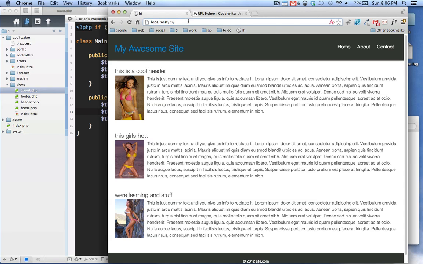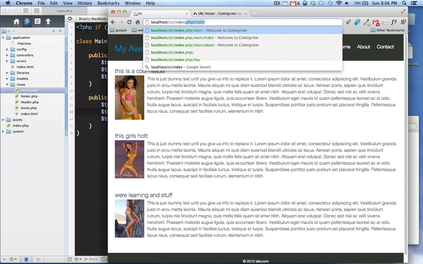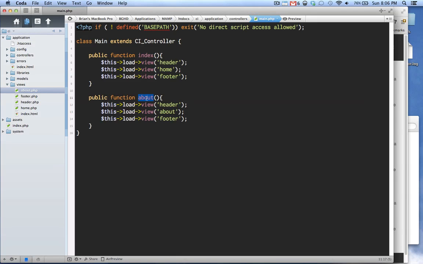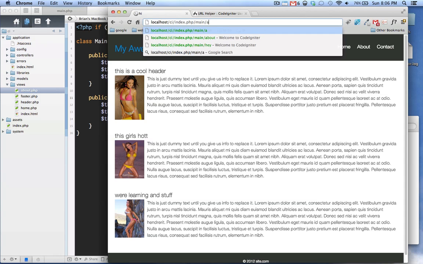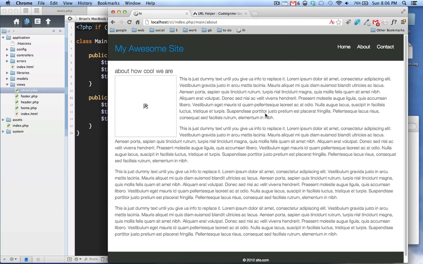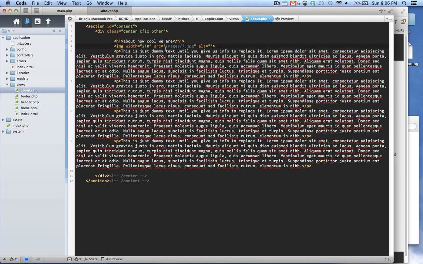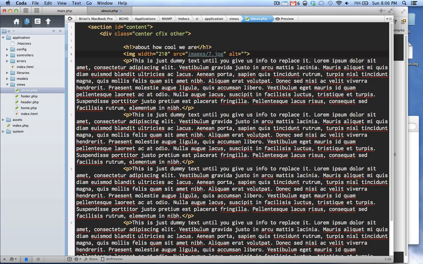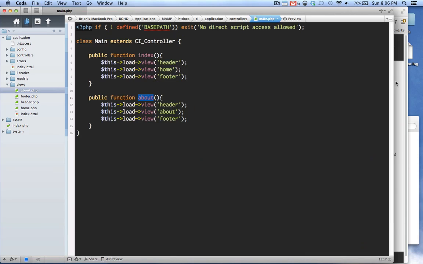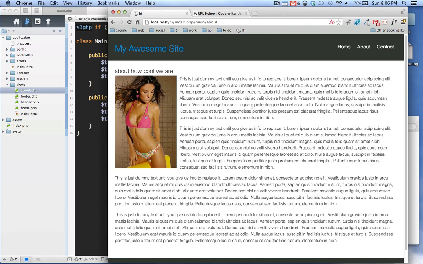So now we can go to index.php/main, because we're going into our main controller, and we're going to get about. And here is our page. In that page, we need to relocate our base URL, our image here. So I'm going to do that. Assets, and we're going to grab this. So now we're loading that image, and our about page is done. And of course I throw a hot girl in there to make this tutorial more entertaining and less boring.